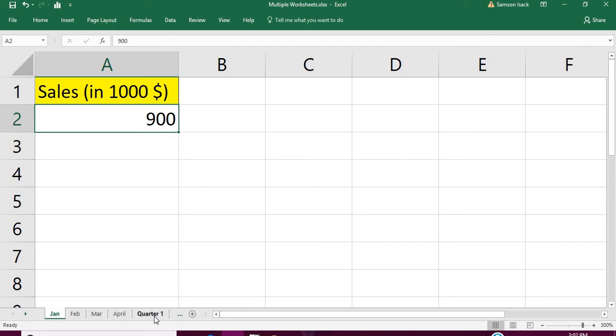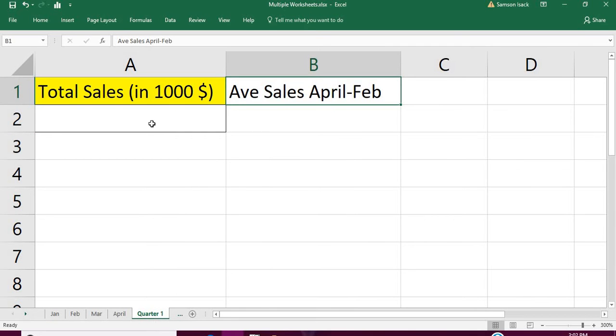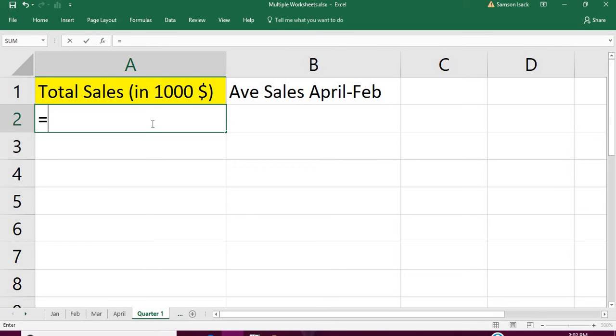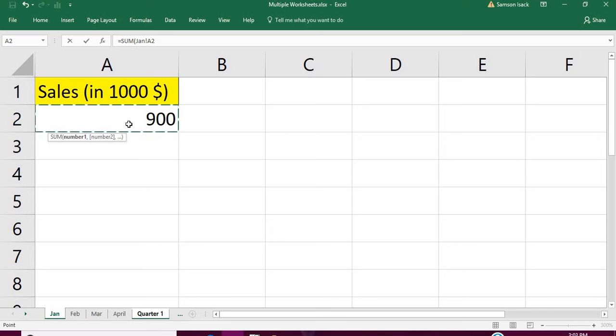I have a different worksheet called Quarter, where I am going to find the total sales in all four months. The quarter sales is nothing but the sum of January sales, comma, February sales, March sales, and April sales. The cell value is the same, but the worksheets are different.